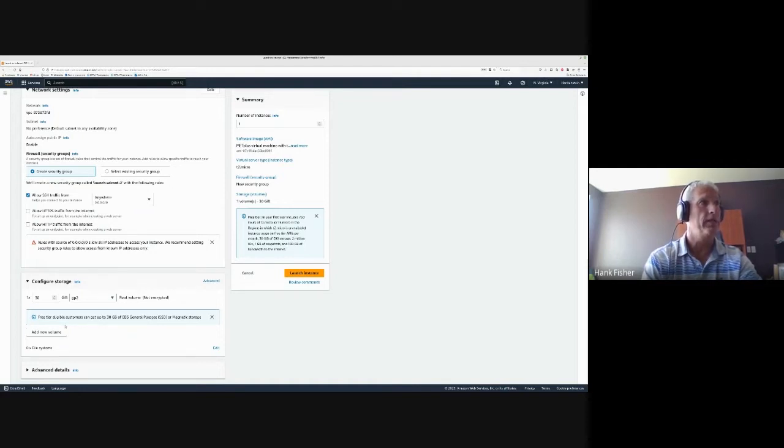All of this is great. Amazon also tells you free tier eligible customers, like how much you get. We have structured it again so that 30 gigabytes is the max for free, and we will use it all. Number of instances, you're only going to want one. I will show you my work AWS account where I launched many more than one, but one is how you want to do it. And then you just hit launch instance.